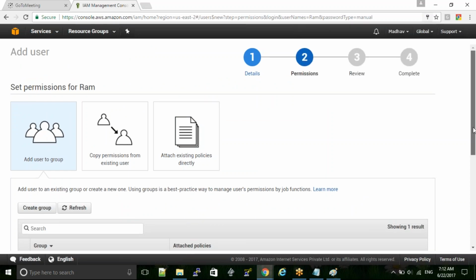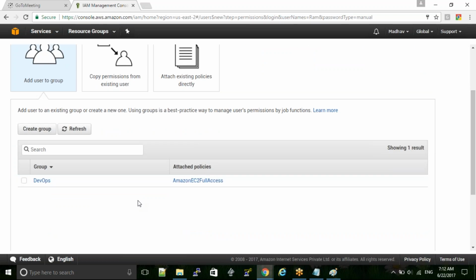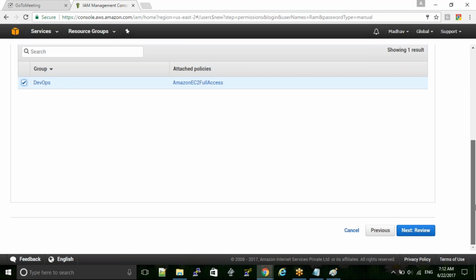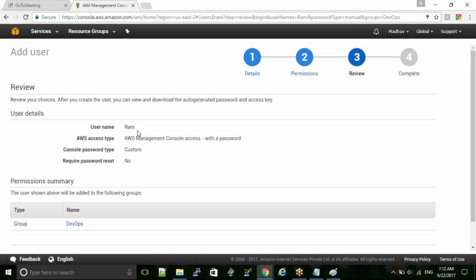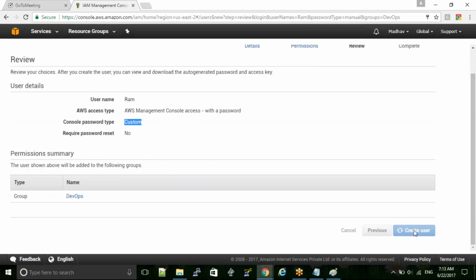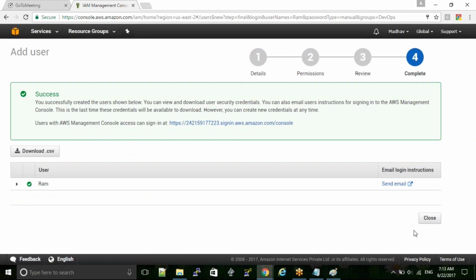So what we are doing, we have only one group which has full access to EC2. I am just selecting it. It means that Ram will be added to the DevOps group. Next, review. So the username is Ram, and access is management console with a password. Console password type custom, required password reset no, and group name is DevOps. Now create user. So while creating the user, we have attached it to the group.